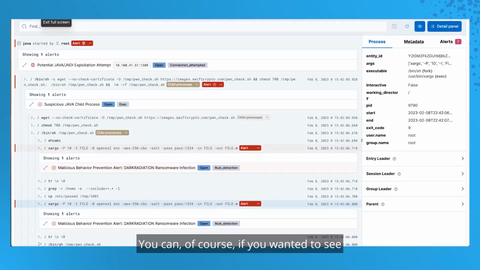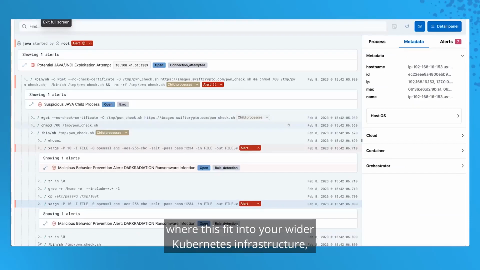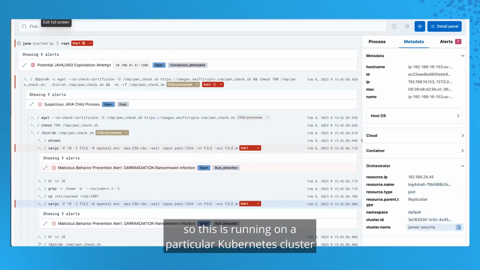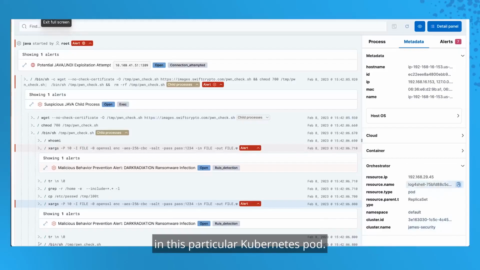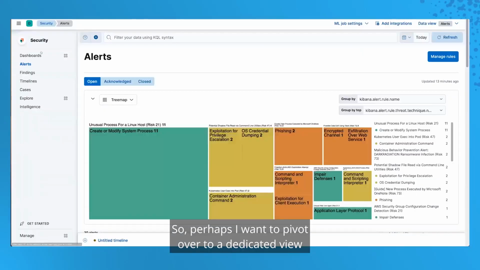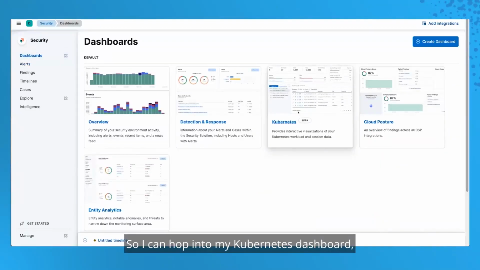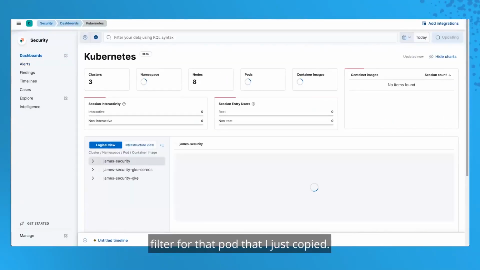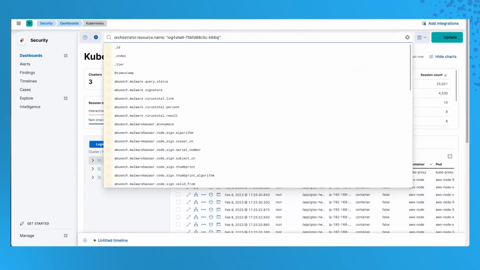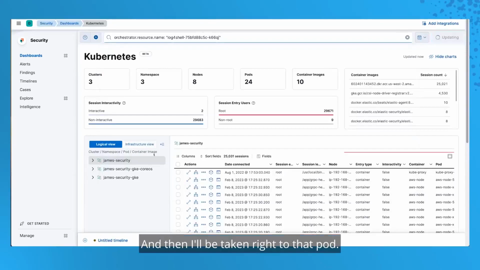You can, of course, if you wanted to see where this fit into your wider Kubernetes infrastructure, see where it's running. So this is running on a particular Kubernetes cluster in this particular Kubernetes pod. So perhaps I want to pivot over to a dedicated view to see that, which we can, of course, take a look at here. So I can hop into my Kubernetes dashboard, filter for that pod that I just copied, and then I'll be taken right to that pod.